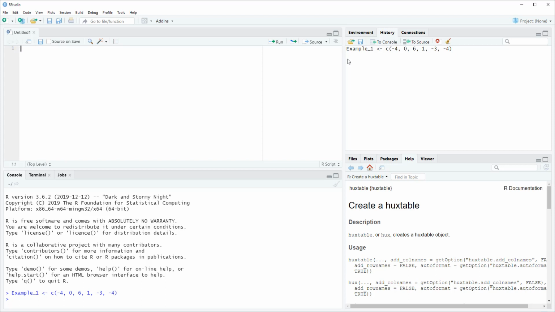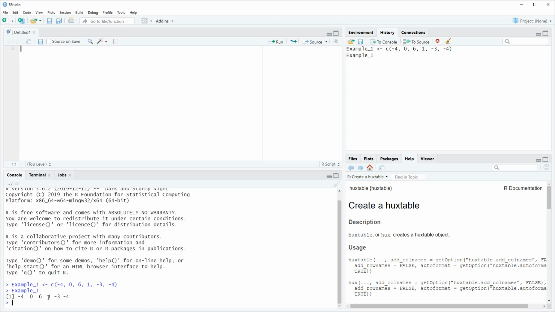So we can view it in a few ways. In the console, down here, I can just type the name of the object, example_1, and hit enter, and it will produce the list for me. If I want to see the list in the source pane, I can use the View function. So uppercase V, I-E-W, example.